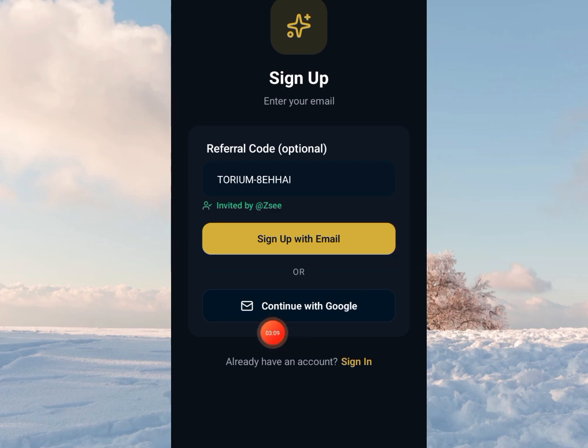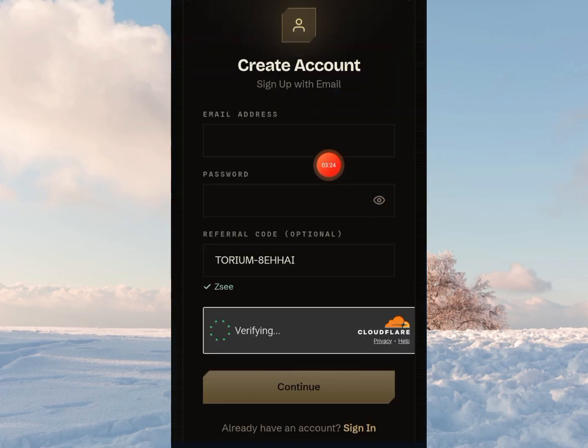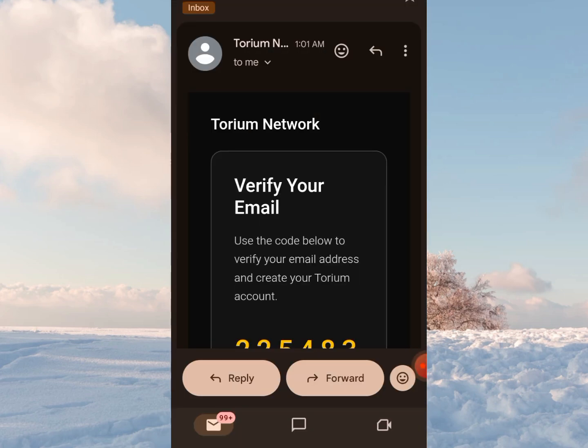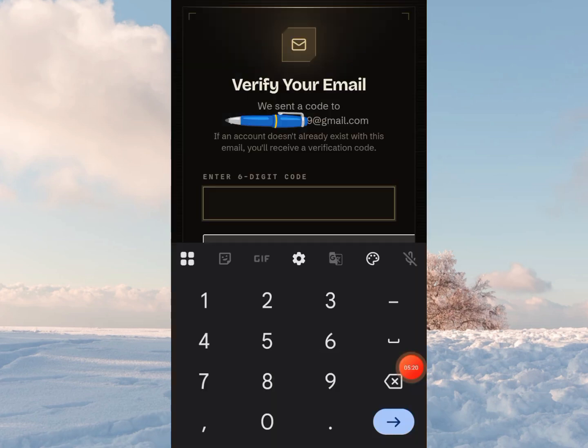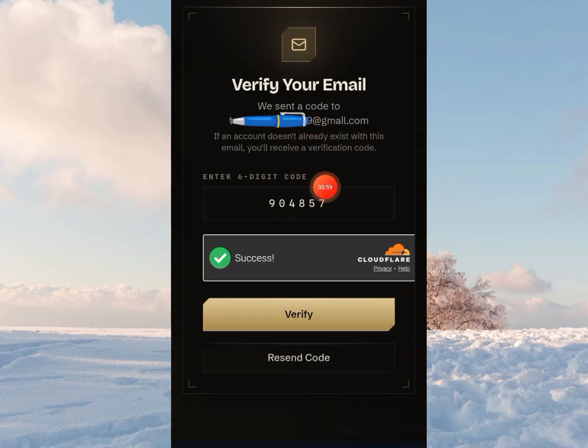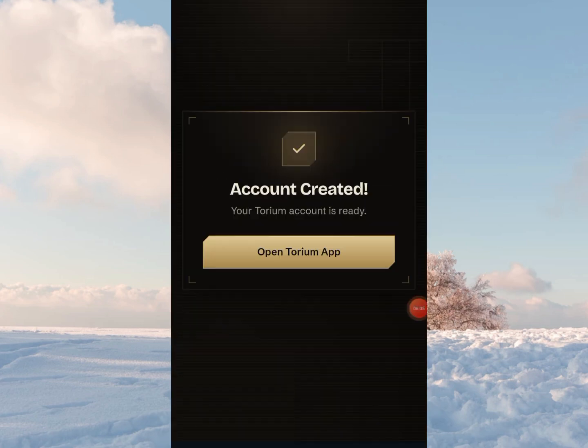But in the event that you want to continue with Google, that's by signing in with Google. You click on sign in with Google, but I always prefer signing up with email. So I click on that. Here you will provide your email address. You choose the password. You solve a captcha, and you click on continue. A code will be sent to your provided email address. So you log into your inbox. You copy it and you paste it here, and you solve a captcha, and you click on verify.